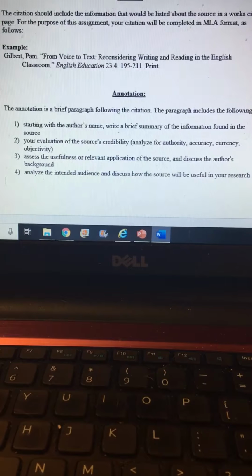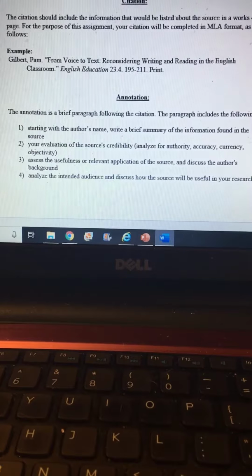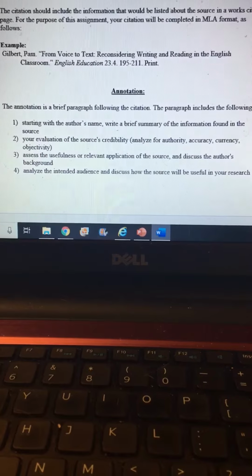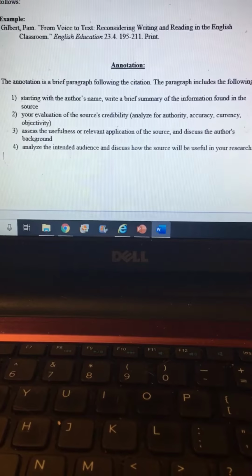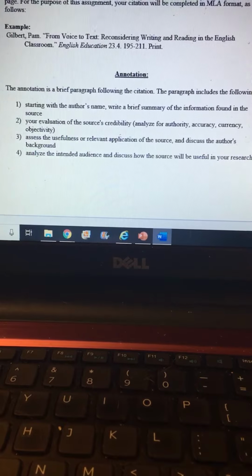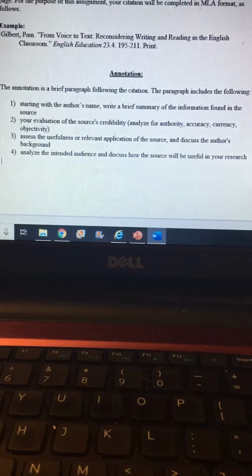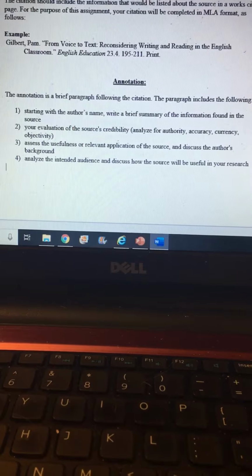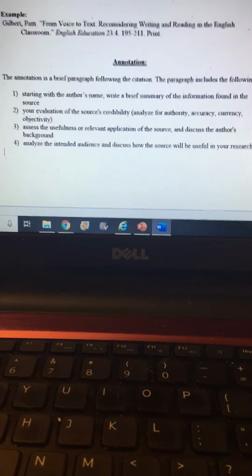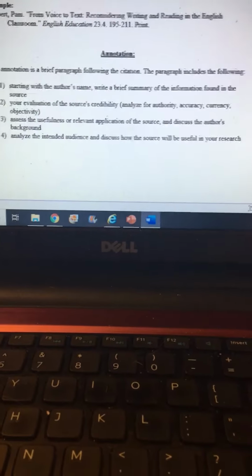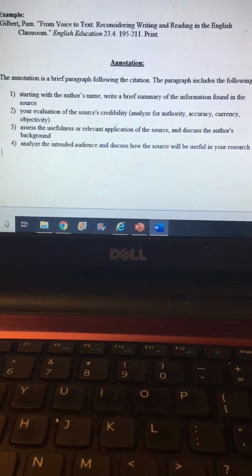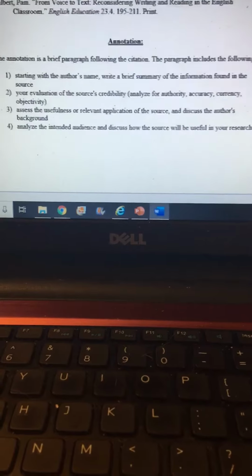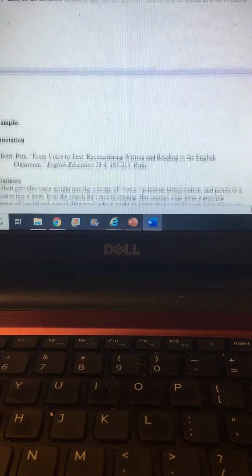So you want to say, for example, Pam Gilbert's article is about. So that's how you want to do that. I'll show you the example in a minute here. So your evaluation is then going to be the source's credibility. So that's where I had you look up the information about who is the author, right? Their credentials. You're going to then assess the usefulness of the information to see, is this going to be useful to my research? And who do I feel is the intended audience? So it's who do you think is the intended audience based on what you've seen.